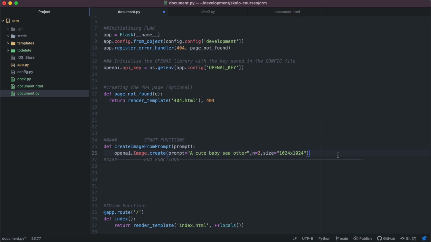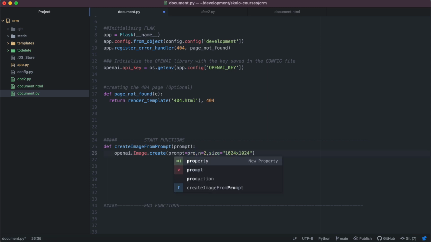What's going on here is, to make some space, you just say OpenAI image create, prompt whatever, cute baby sea otter. So this is the prompt itself, and you can replace this with prompt. That's the prompt that you're feeding into the function. You can say prompt equals prompt. Let's make some space. The number is equal to 2. The size is equal to 1024, 1024.